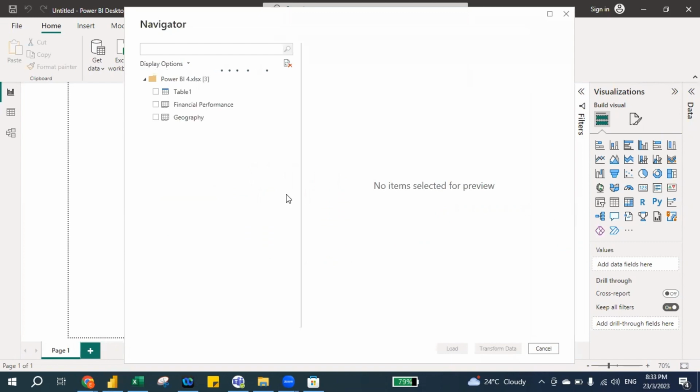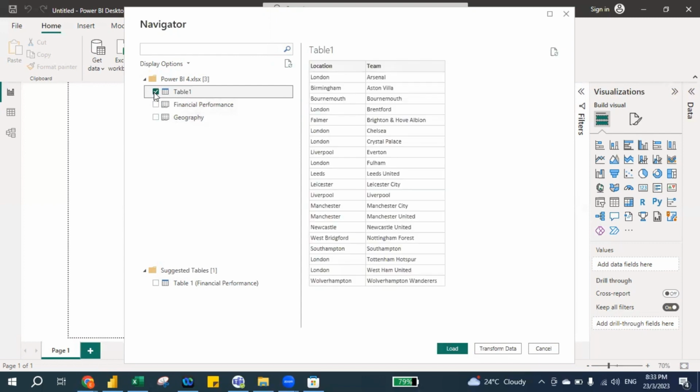Can you see this box? Maybe you can just type number 3. If you can see this box over here, you have table 1, financial performance, geography. I'm going to click table 1, because table 1 has the location and the football club. Then I'm going to press load.